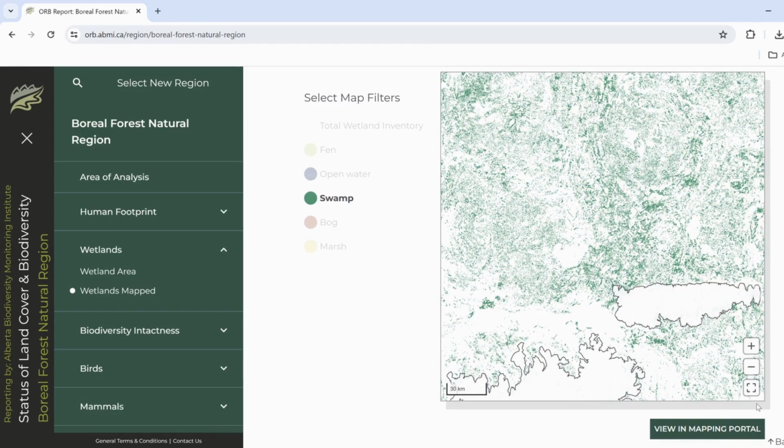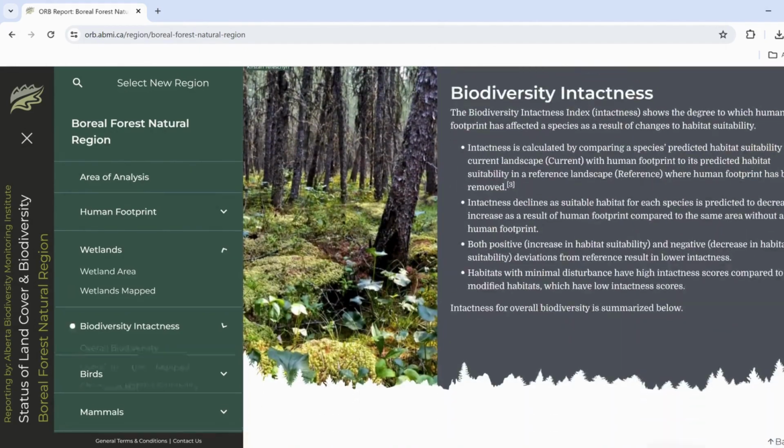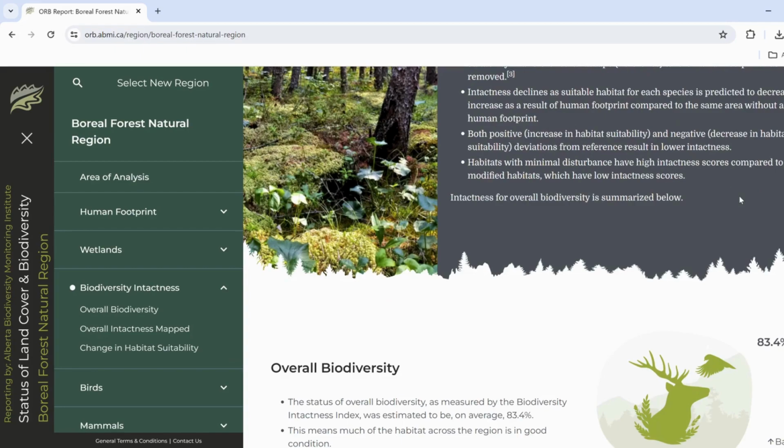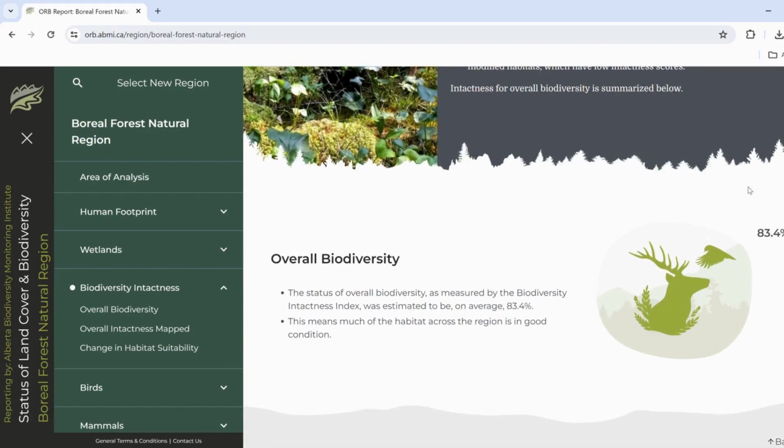Next is biodiversity intactness, meaning the degree to which human footprint has affected a species as a result of changes to habitat suitability. First, find a description for biodiversity intactness, what it is and how we calculate it. More information about this is available on our website at abmi.ca.